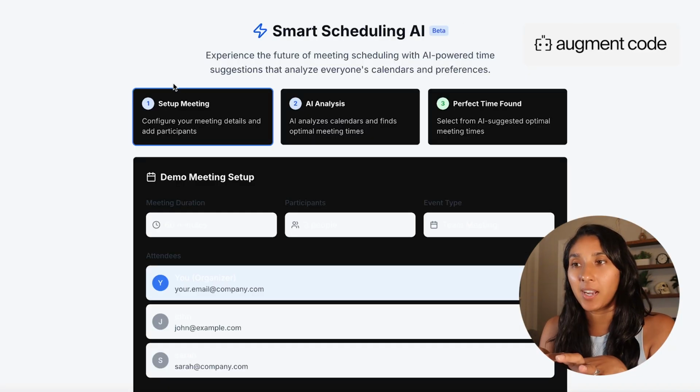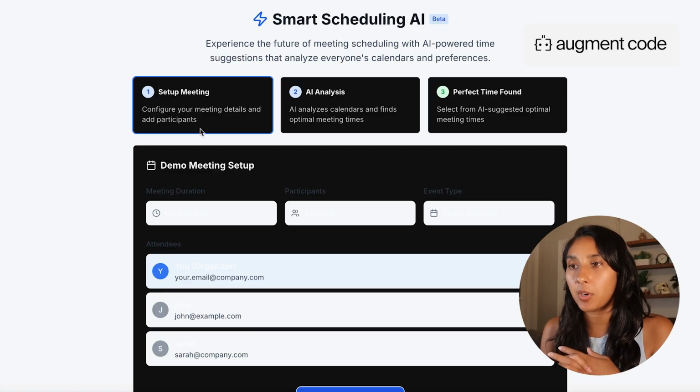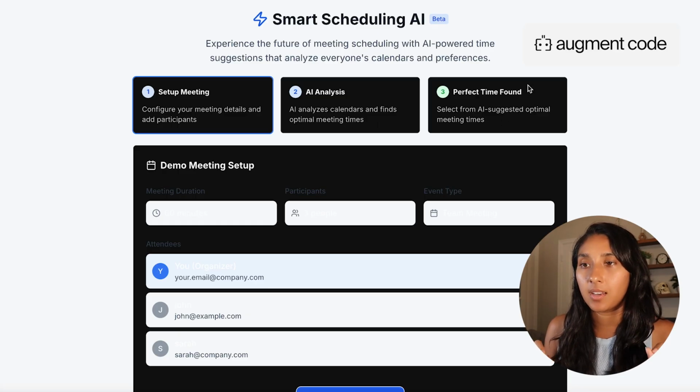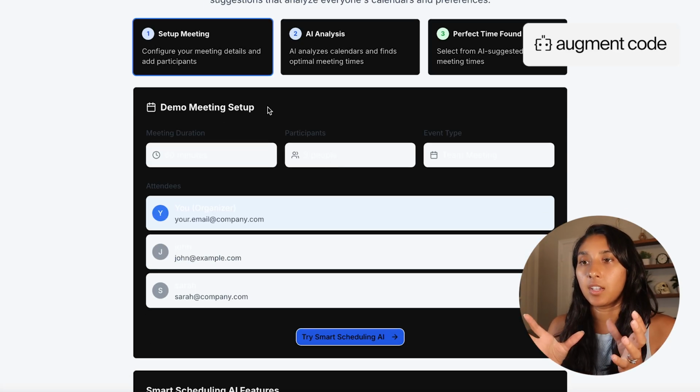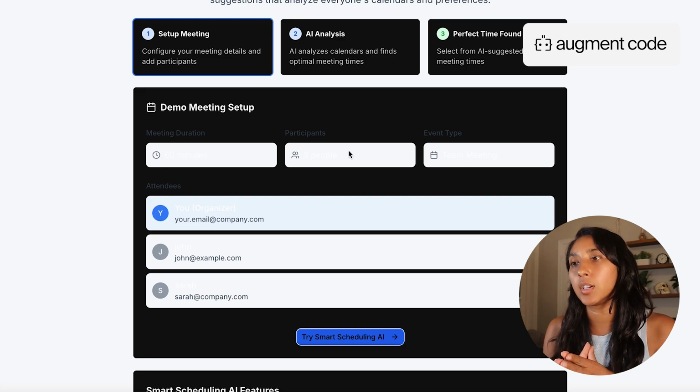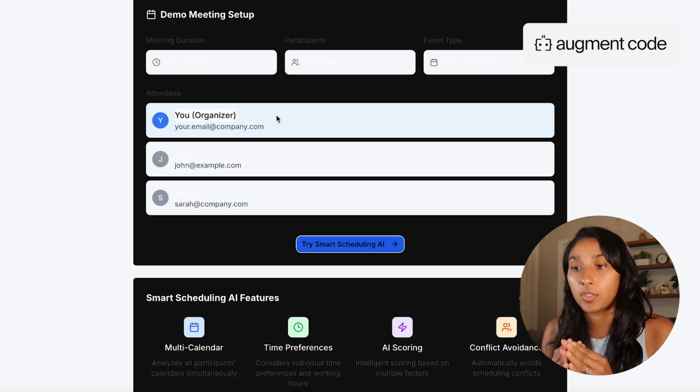It also made the UI a little bit cooler. So we're using the Smart Scheduling AI. It has the same 3 steps that we were looking at earlier. The only note I would make is that it's hard to read some of the letters, like meeting duration and participants. Same thing here. I'm the organizer. We have the meeting duration. We're going to try the Smart Scheduling as well.